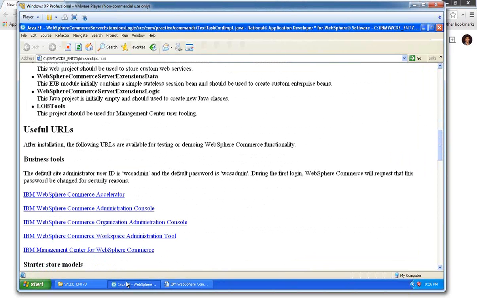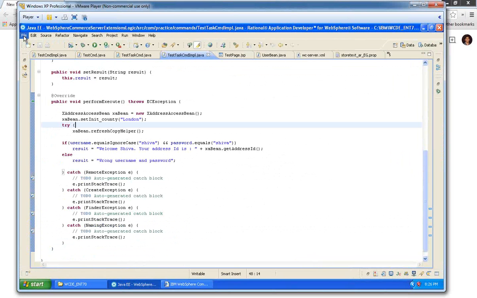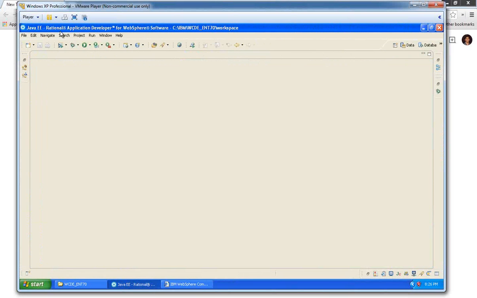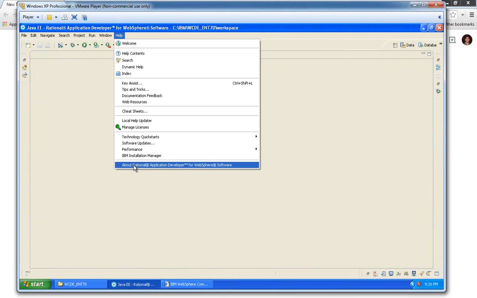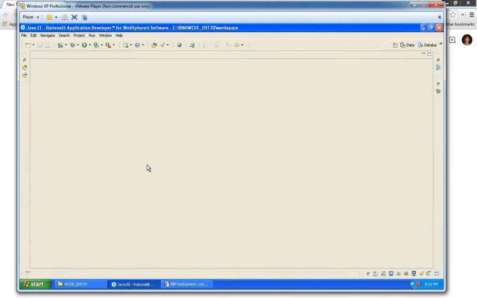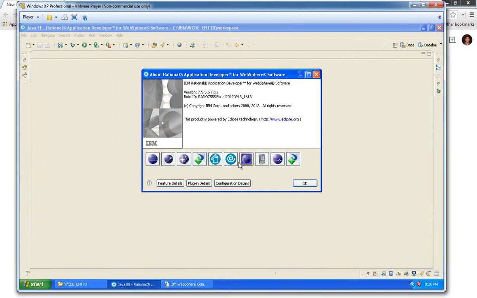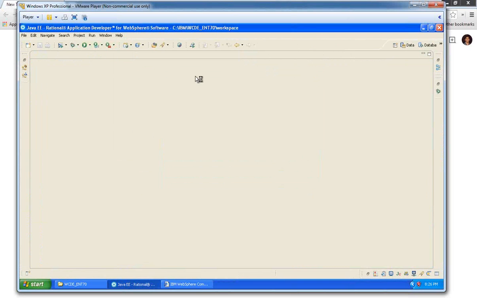Now, that's how your toolkit looks like, right? Almost similar to Eclipse because RAD, which is the tool that IBM provides for WebSphere Commerce, is nothing but a tool built out of Eclipse, right? So if you go here and look at the About Rational Application Developer, you see, it's using the Eclipse framework. So it's built on top of Eclipse. So this product is powered by Eclipse. So everything that you have in Eclipse is also here, and even it looks like Eclipse itself.